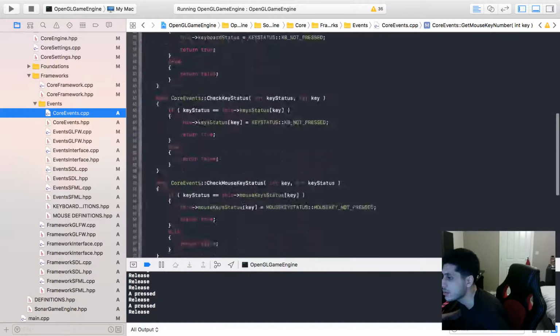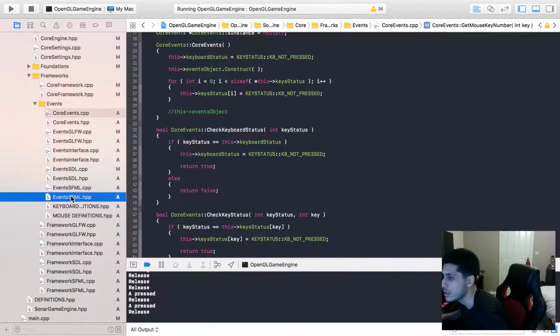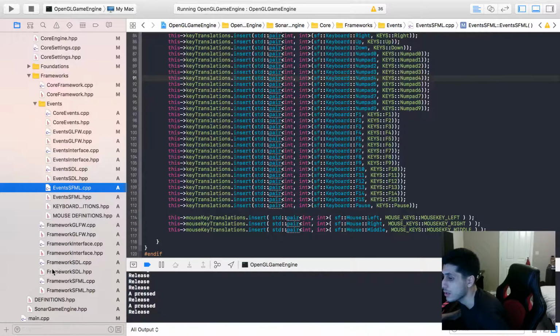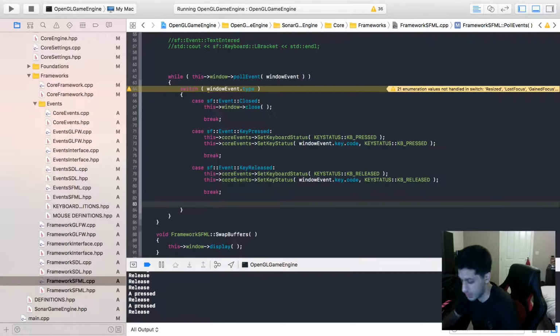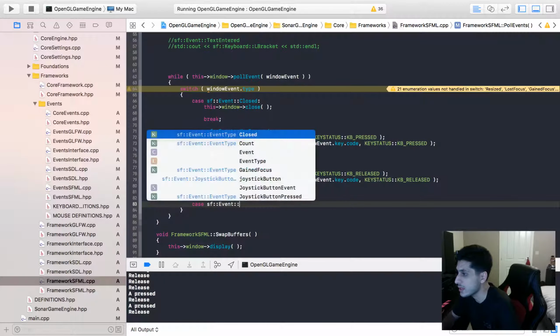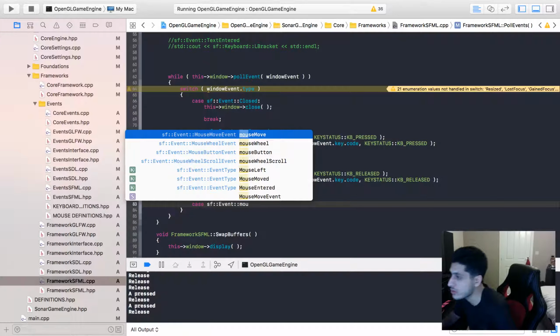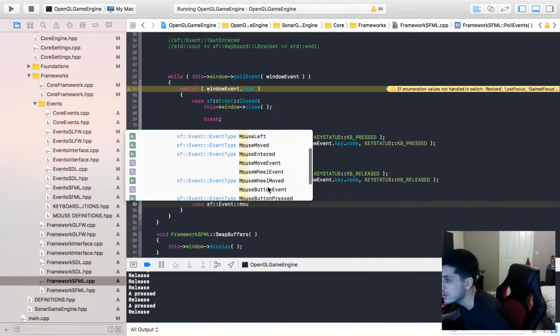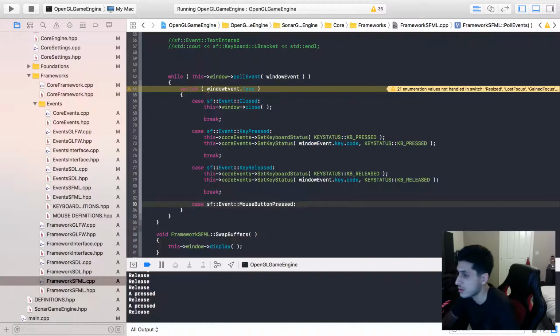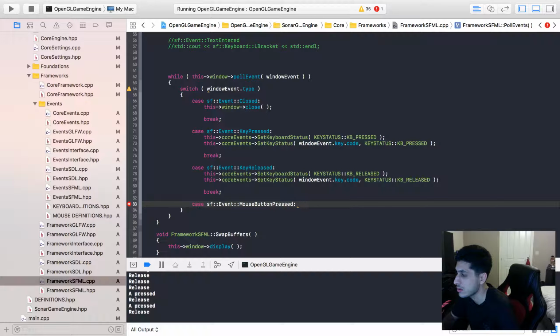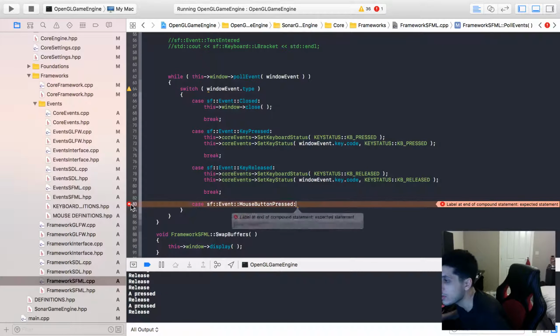So now we need to go into SFML.cpp. I mean, no, actually not even there. In the framework file, if there's an event, we need to do case sf::Event::MouseButtonPressed, and there's MouseButtonReleased. Those are two mouse buttons. Okay, what's that moaning about?